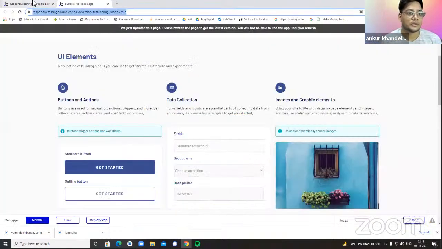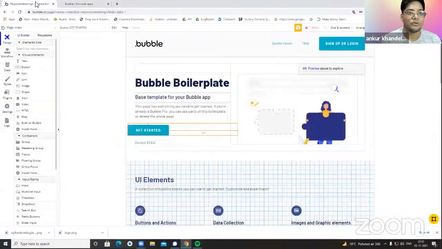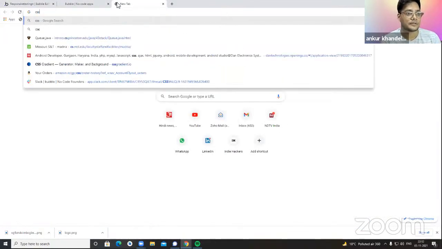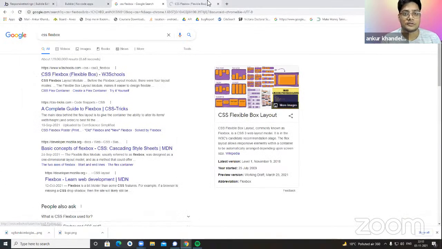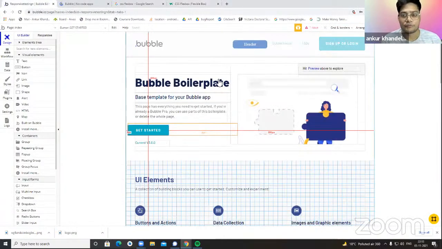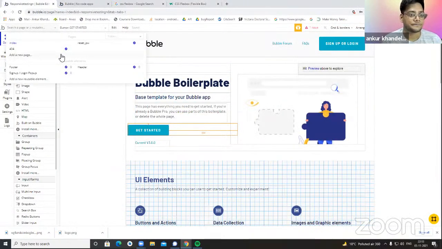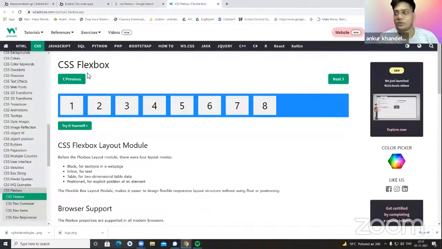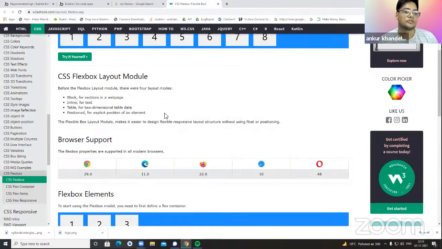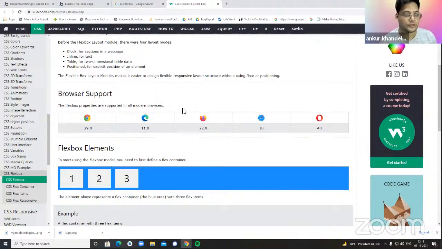So whoever wants to learn more, I think it's better to learn CSS Flexbox first. This is the basic stuff that is mostly used in this. So let me just create a new page. So now all the new design here is dependent on CSS Flexbox. So before going forward, just read about what Flexbox is, so that you will not get confused related to other stuff.